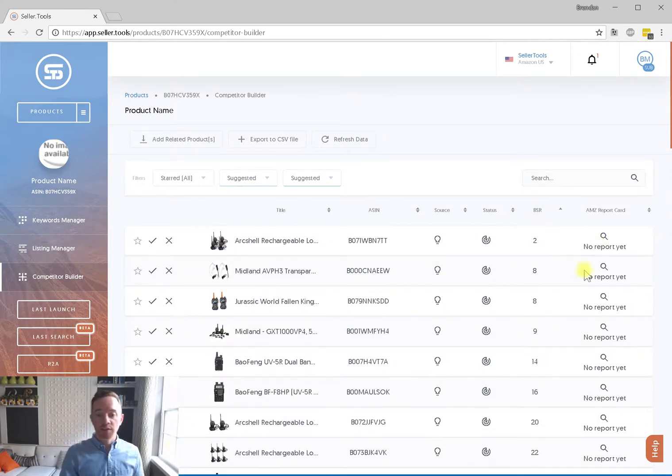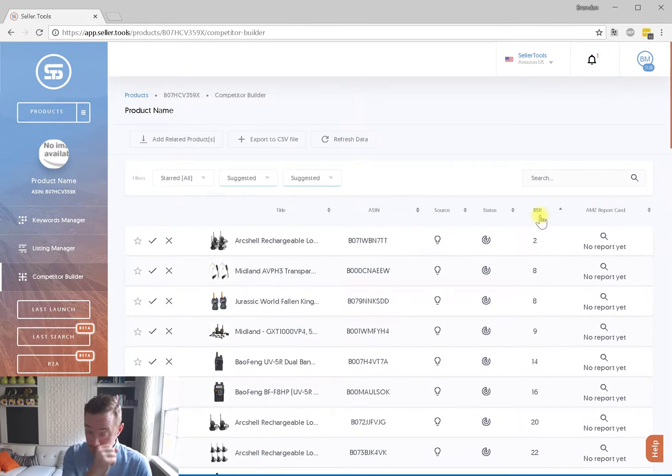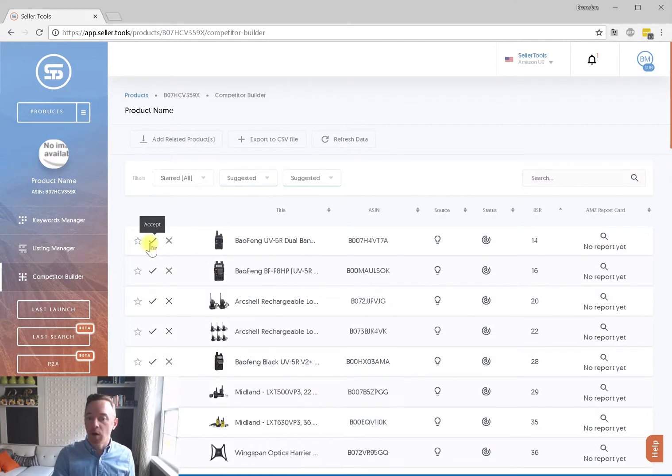Okay, so as you can see, this is a 2 BSR. Wow, that's really good BSR, and it's sorted by BSRs. So obviously these are ones that we do like. So using the competitor builder, I would actually approve of the ones I like. Obviously ones that are really good BSRs, I'm going to go ahead and approve.